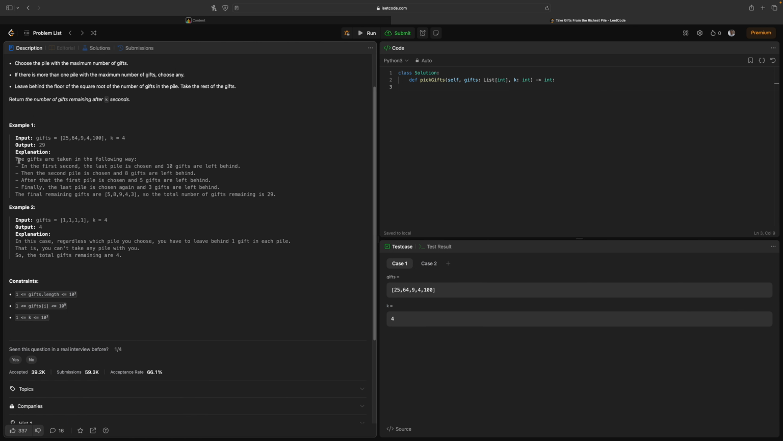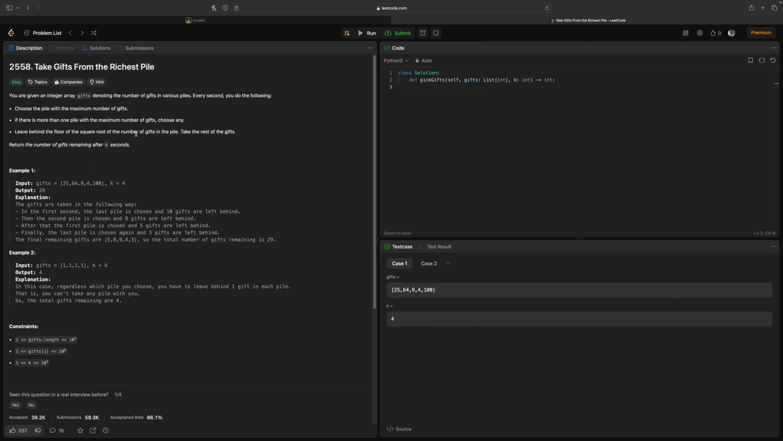What? The gifts, okay, let's look at an example. Gifts are 25, 40, 64, 9, 4, 100, and k is 4. So what is k? Return the number of gifts remaining after k seconds. The gifts are taken in the following way. In the first second, the pile is chosen and 10 gifts are left behind. What does it mean? 100. This is so confusing.